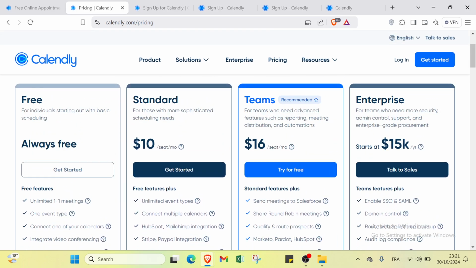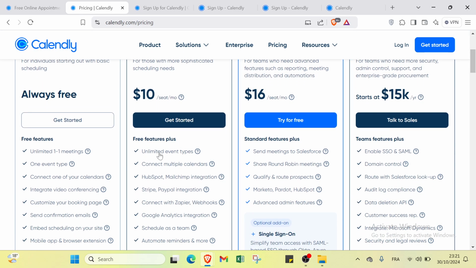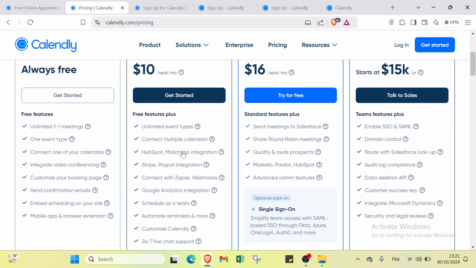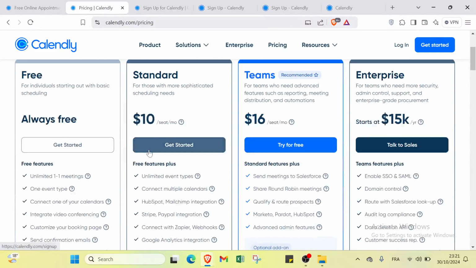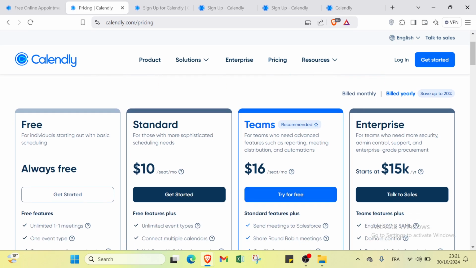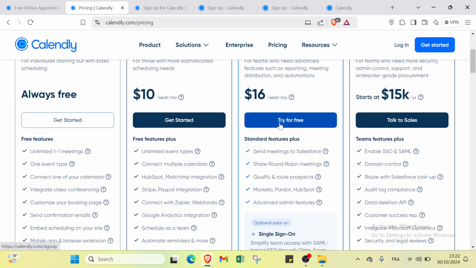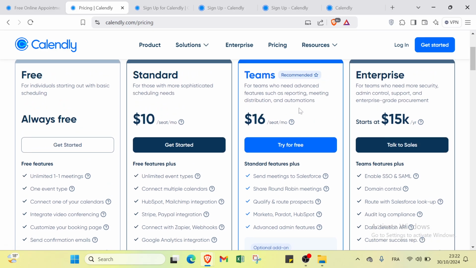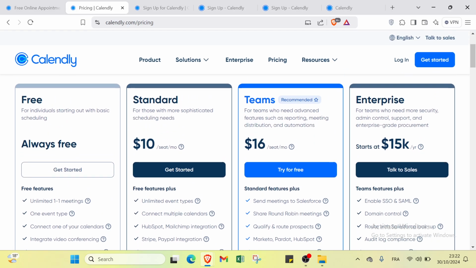Then we have the second one, standard, for those with more sophisticated scheduling needs. And you have to pay $10 per month. And here we have how you can get started by clicking over here. And for the features, we have here unlimited event types, multiple calendars, and various options. Then we have here teams, for teams who need advanced features such as reporting, meeting distributions, and automation. You have to pay $16 per month, and you have to click over try for free if you want this package. Then we have here enterprise, for teams who need more security, admin control, support, and enterprise-grade procurement.